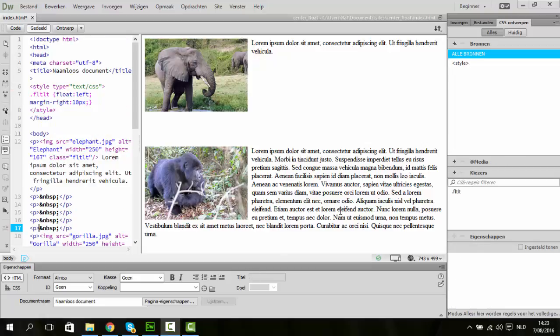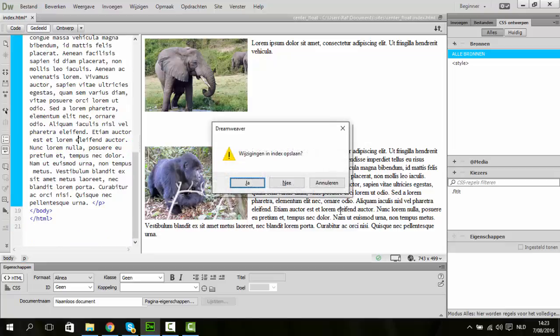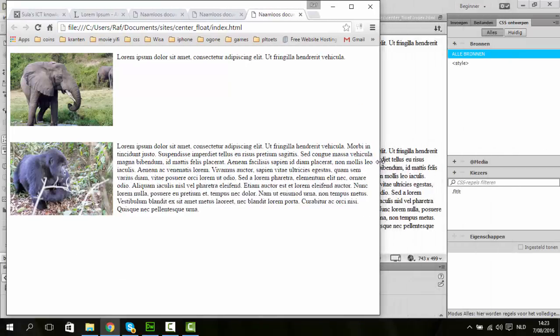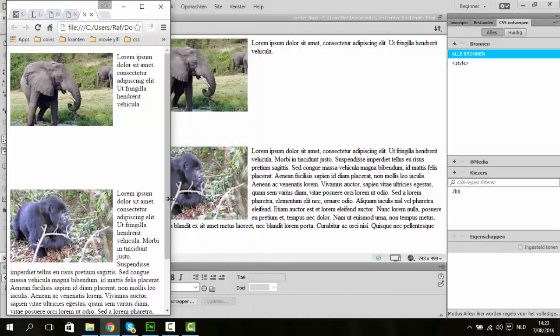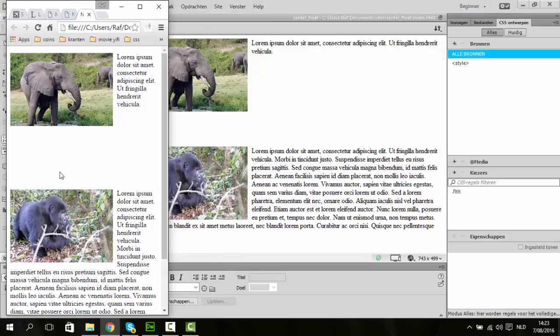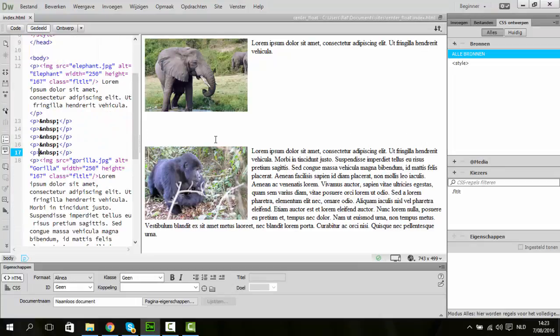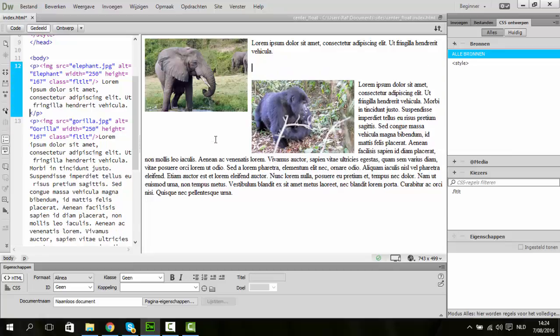I'll tell you why. For that we have to preview our page in a browser. There you go. This is nice on this screen width, but if you go, for example, to a phone, you see the gorilla going down, the white space increases between the 2 images, and that is not good. Therefore, we have to use another solution. I'm gonna first remove the white spaces.